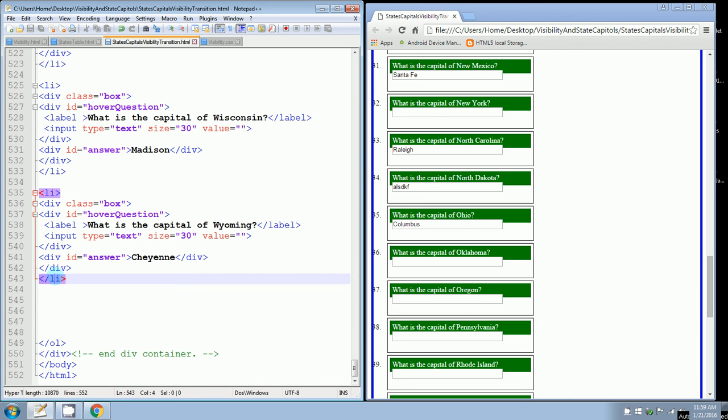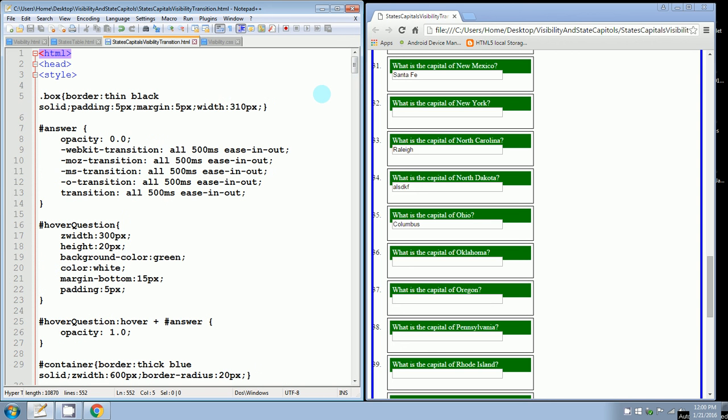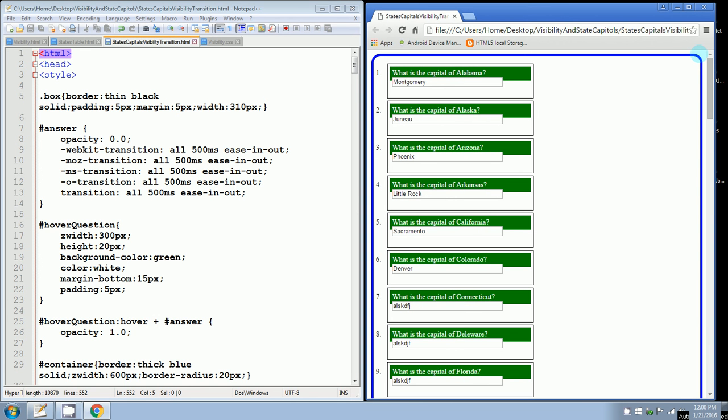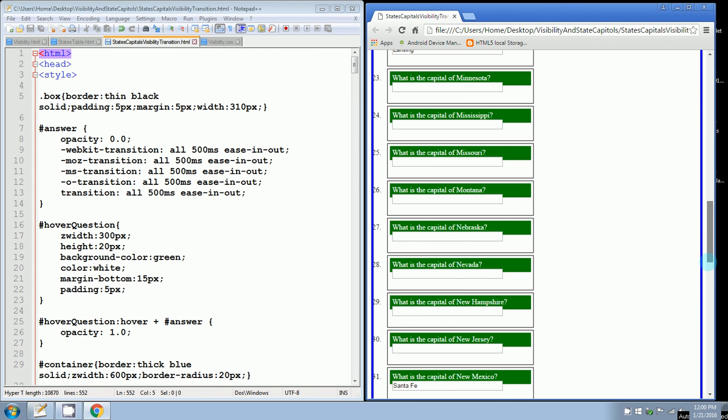Then when you get your very last one, the end of the OL tag, the end of the div tag, the end of the body tag, the end of the HTML, and that's all that this page does. You could turn this into any kind of question answer thing. You could have only 10 questions. It doesn't have to be 50. You might only want to do 10 at a time because it might seem aggravating to have a page that has to scroll this much.